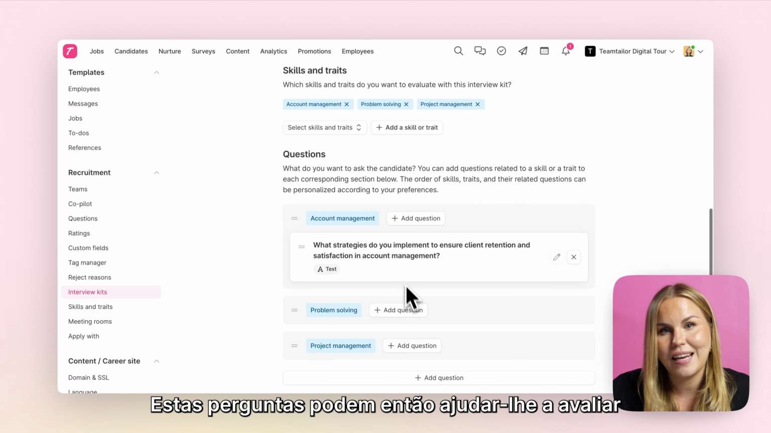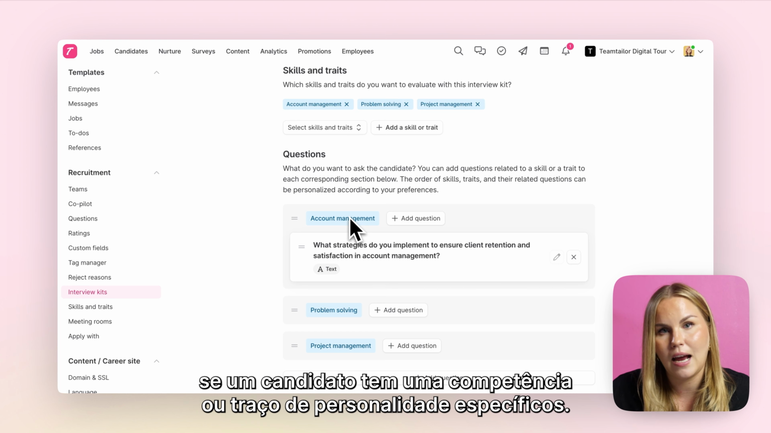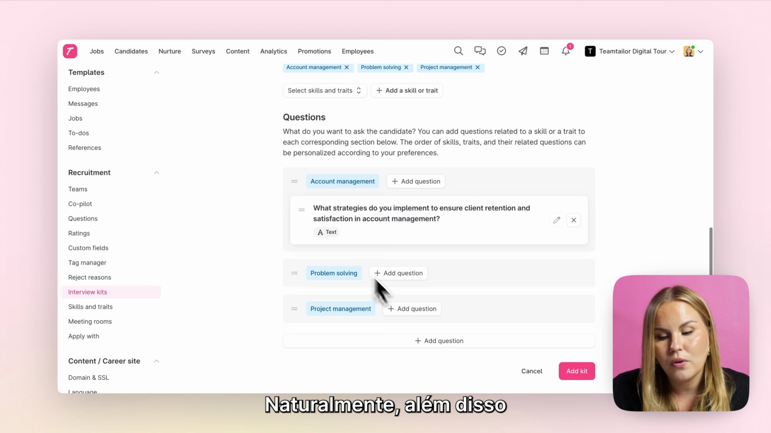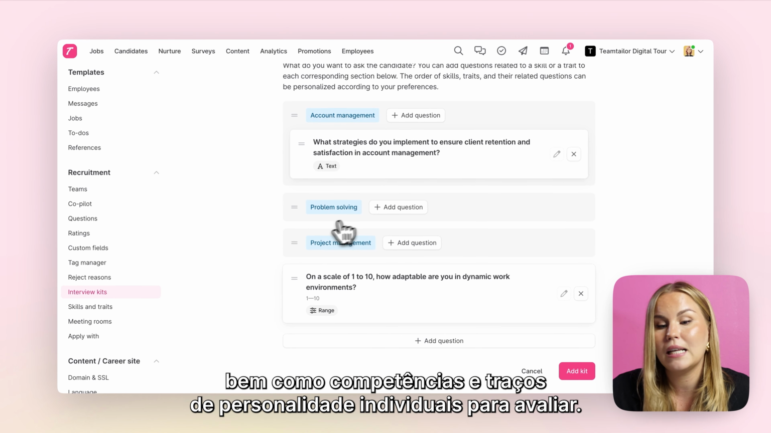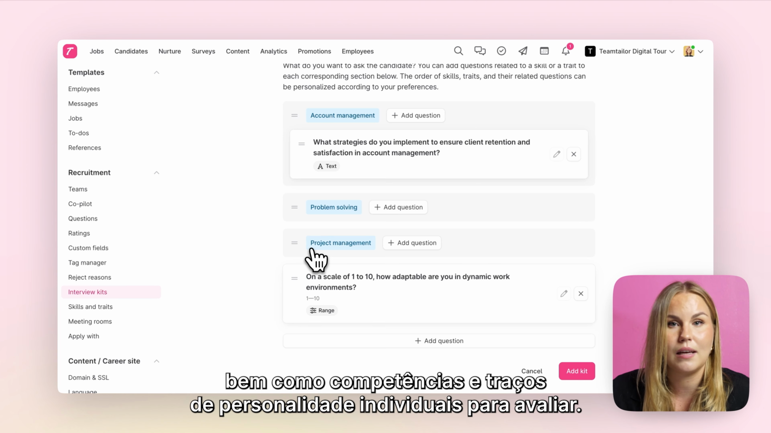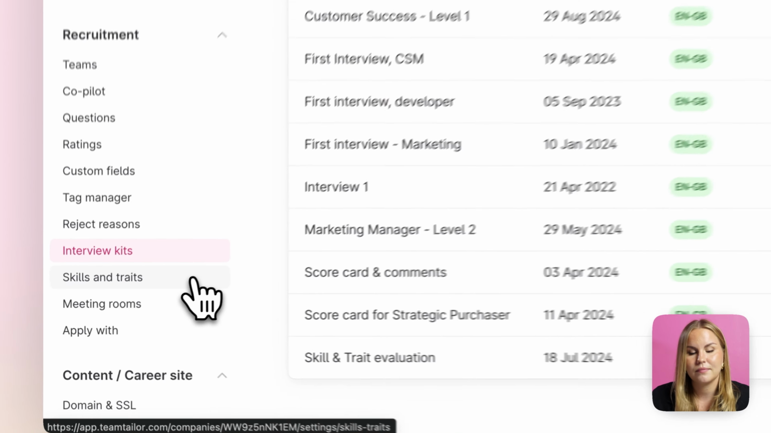These questions can then help you assess if a candidate has a specific skill or a trait. Of course, in addition to that, you can simply have individual questions as well as individual skills and traits for you to assess.